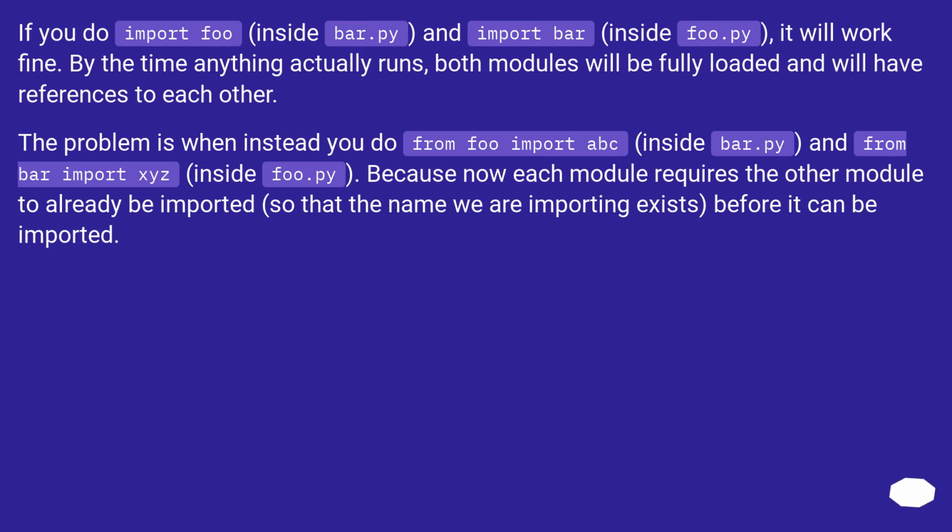If you do import foo inside bar.py and import bar inside foo.py, it will work fine. By the time anything actually runs, both modules will be fully loaded and will have references to each other. The problem is when instead you do from foo import abc inside bar.py and from bar import xyz inside foo.py. Because now each module requires the other module to already be imported, so that the name we are importing exists before it can be imported.